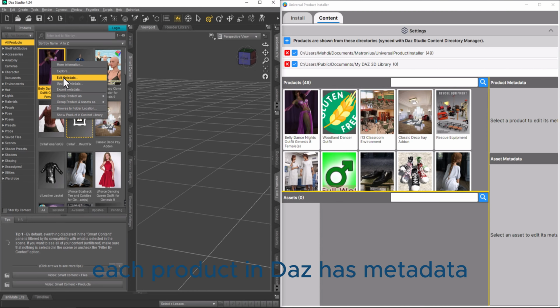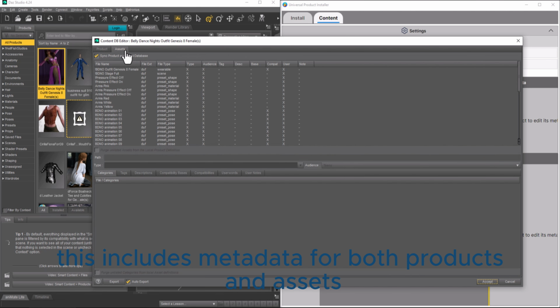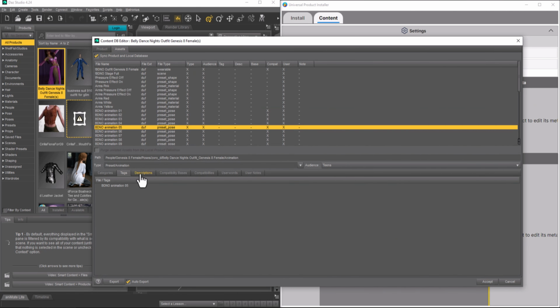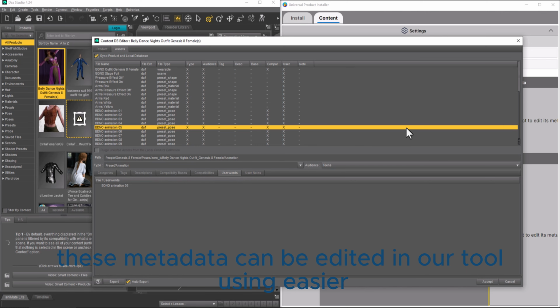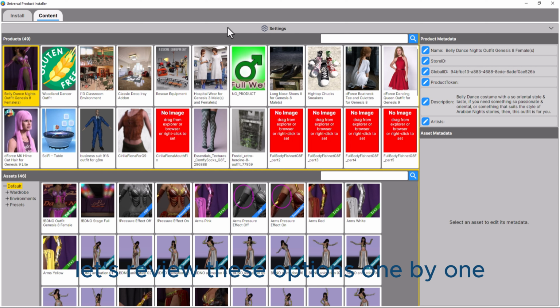Each product in DAZ has metadata, accessible through the Edit Metadata menu. This includes metadata for both products and assets. This metadata can be edited in our tool using easier, more user-friendly interfaces. Let's review these options one by one.